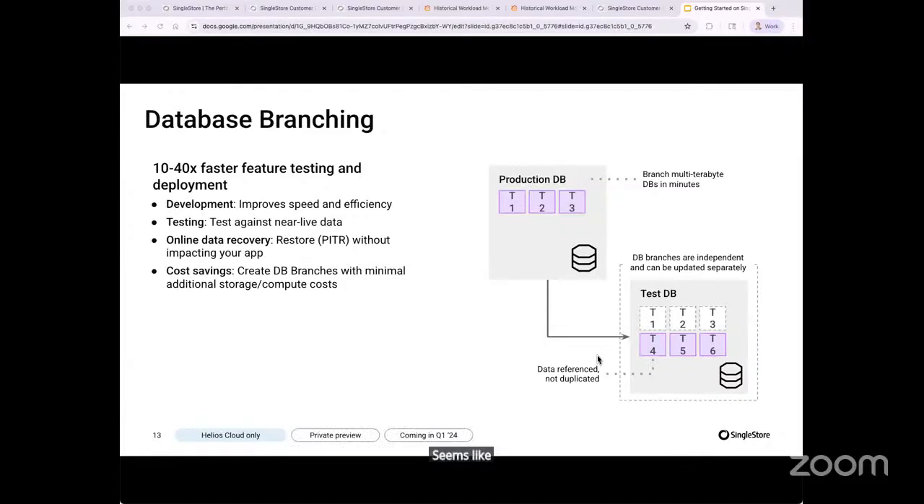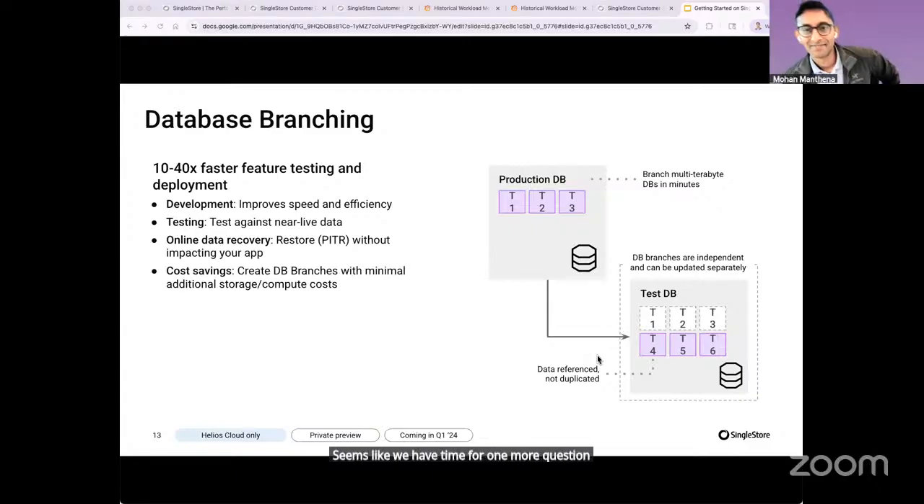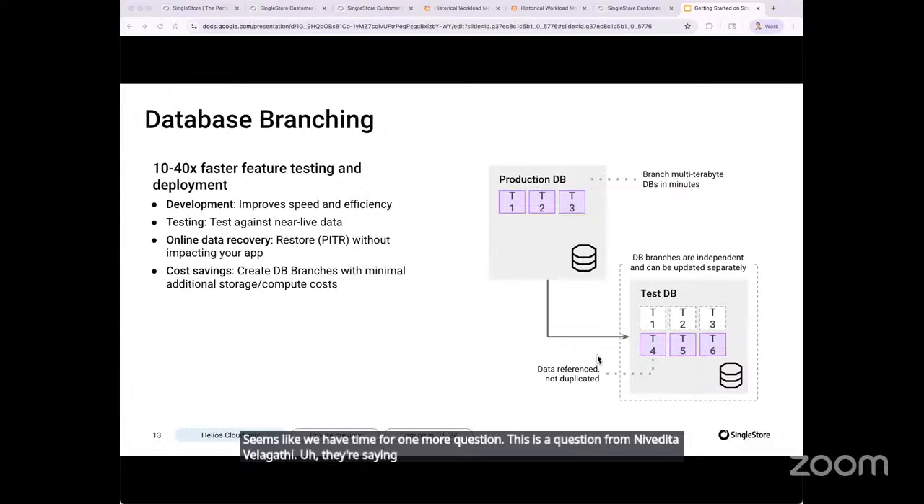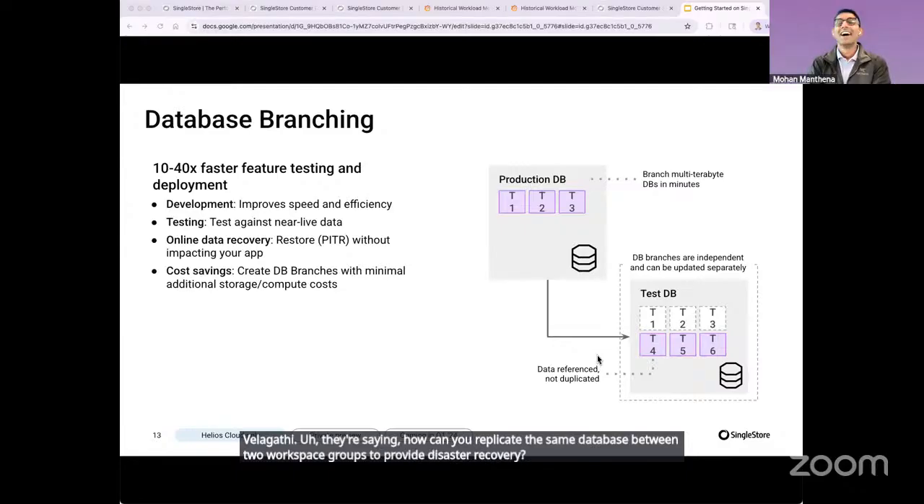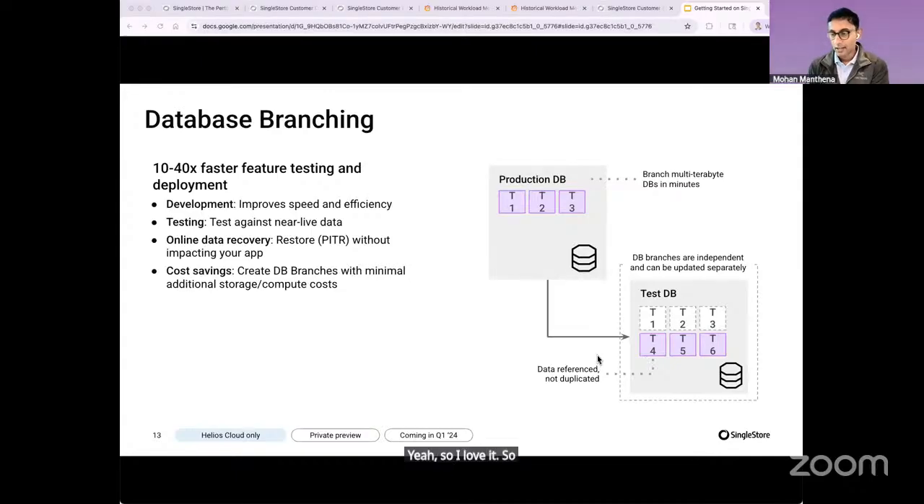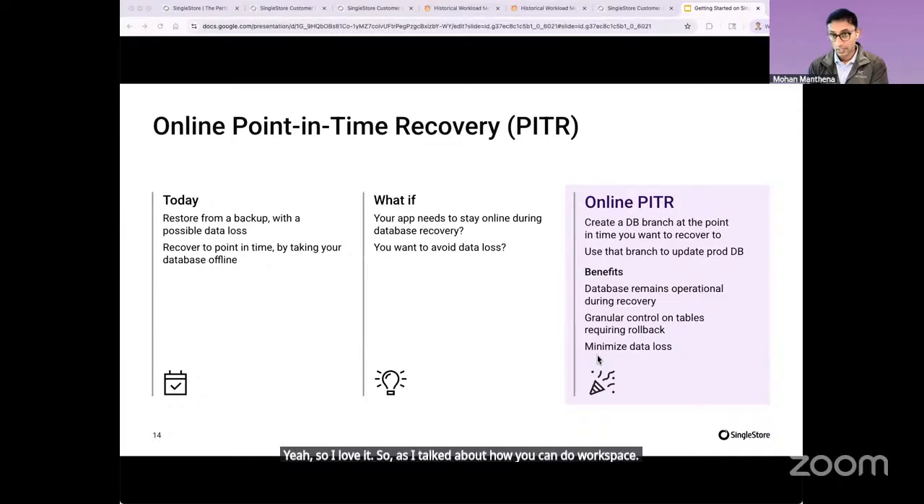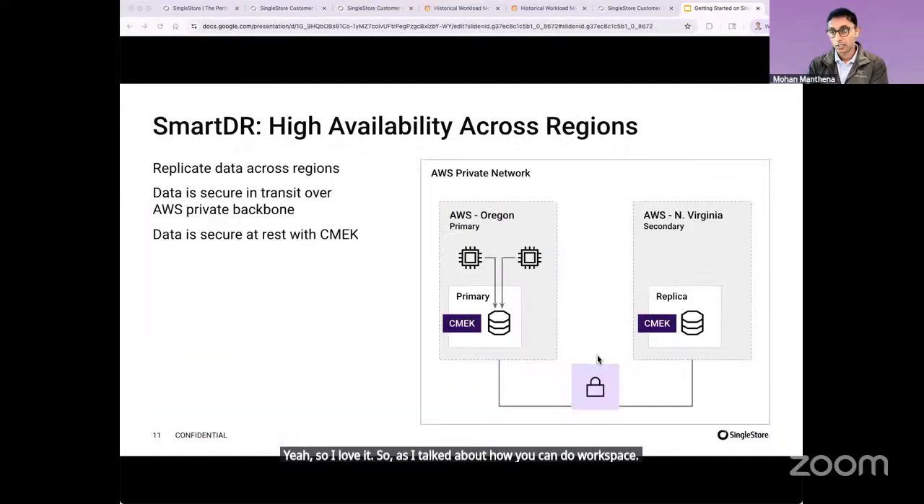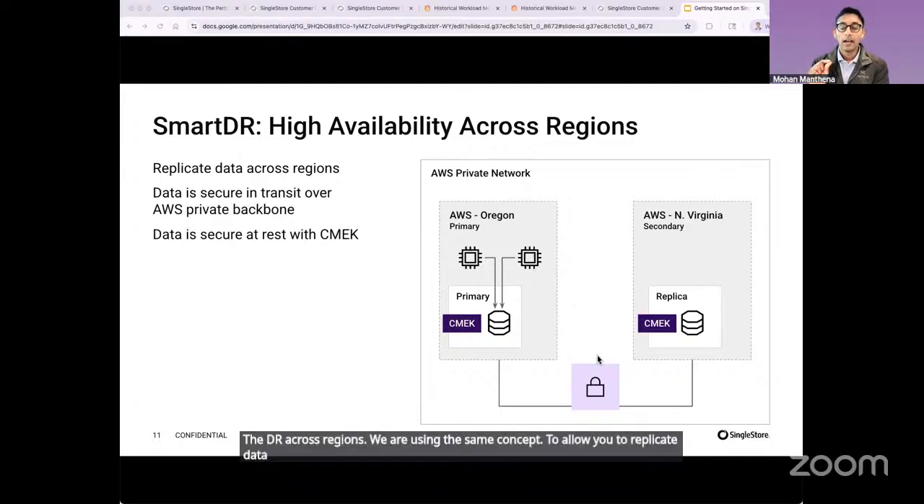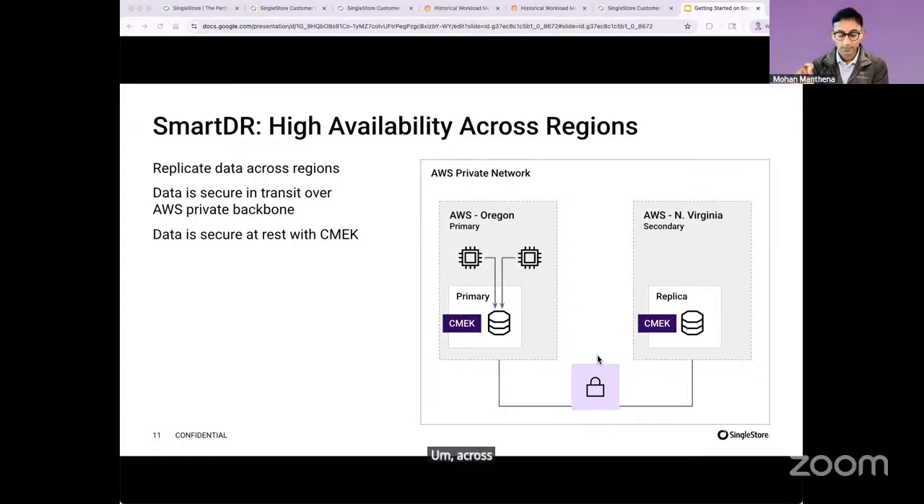Seems like we have time for one more question. Yeah, of course. There's a question from Nivedita Velagati. They are saying, how can you replicate the same database between two workspace groups to provide disaster recovery? Yeah, so I love it. So as I talked about how you can do workspace DR across regions, we are using the same concept to allow you to replicate data across two workspace groups.